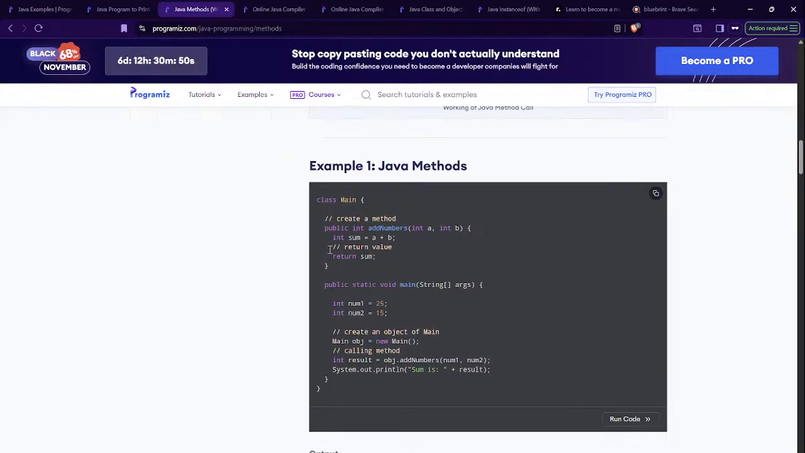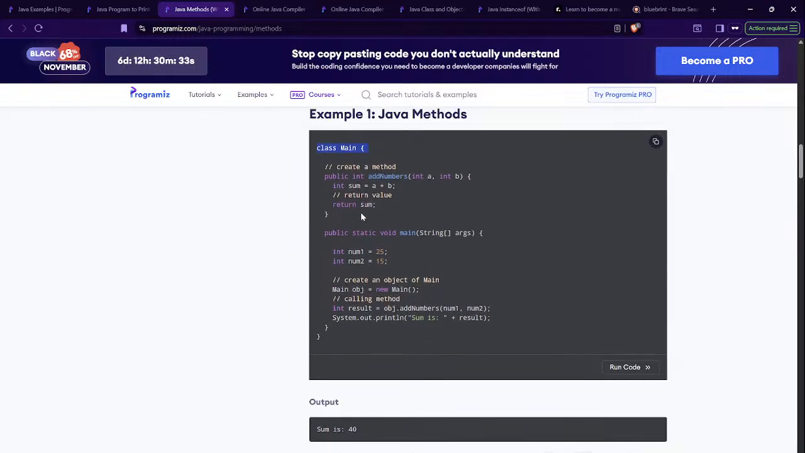Java methods. So public int addNumbers(int a, int b). This is an example covering everything. So this is the main class. We defined this class as Main, and then we created a method public int addNumbers, and these are parameters. These are the two parameters a and b.